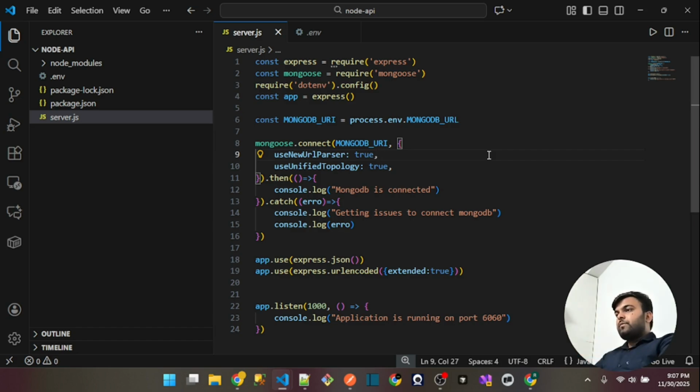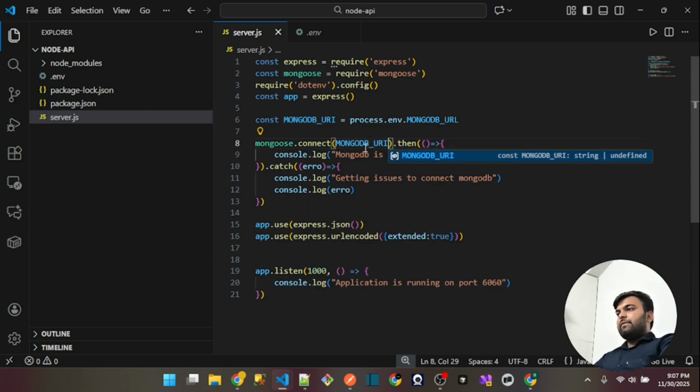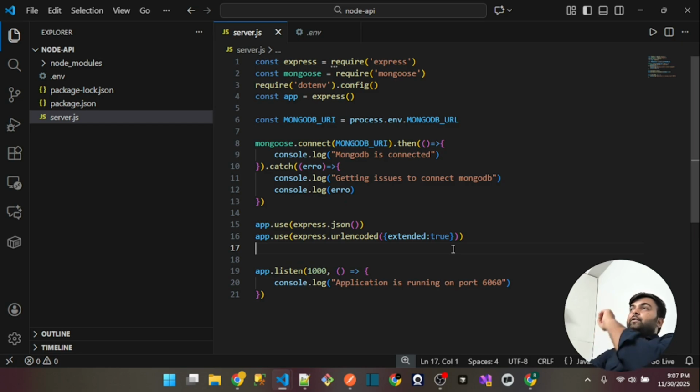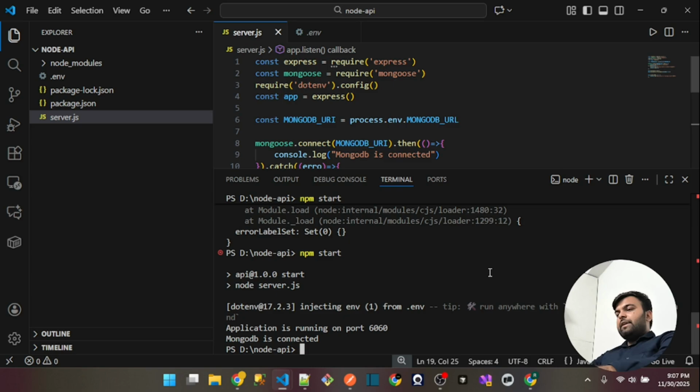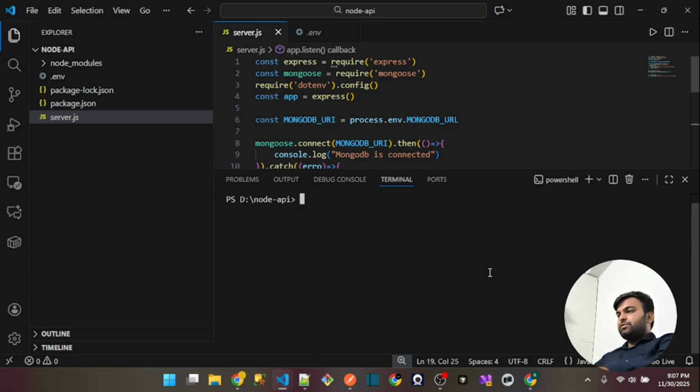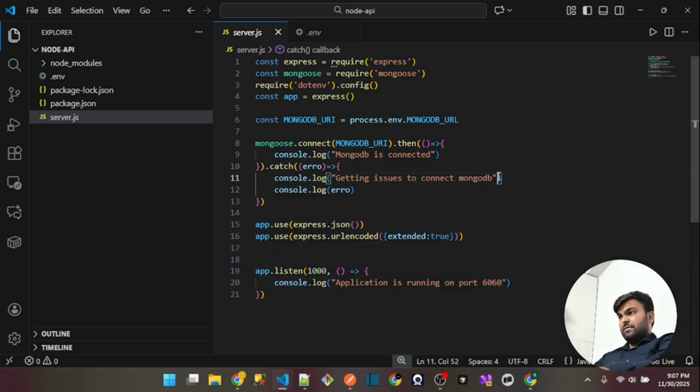Okay, now let me remove it again. Whenever you set up projects from scratch, you will face so many issues while creating new projects with MongoDB and Express. So don't worry guys, it's not a big deal. We are developers, and we always face issues and have to resolve the problems.